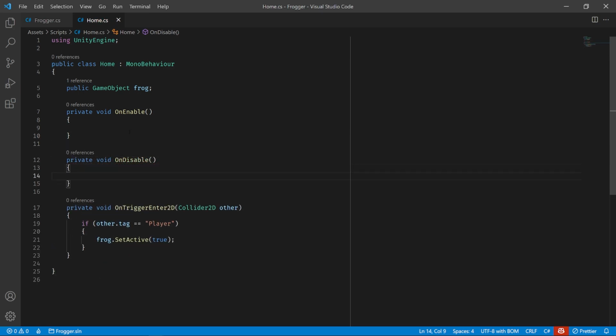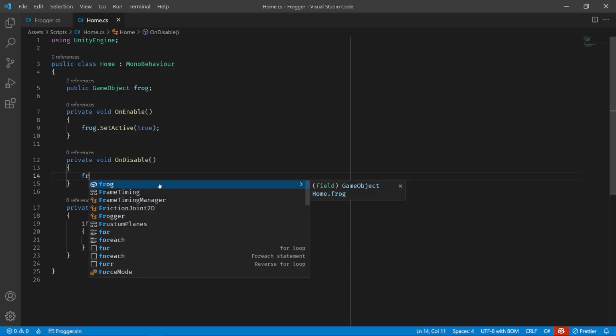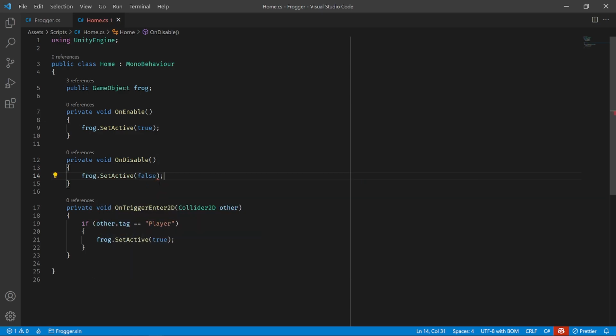And so I think it makes sense to say, well, when the home is enabled, in other words, when the home is occupied, we will set our frog to be active. And when it's disabled, it's no longer occupied, we'll set our frog to be deactivated. And then here, when you enter the trigger zone, we just say enabled equals true.